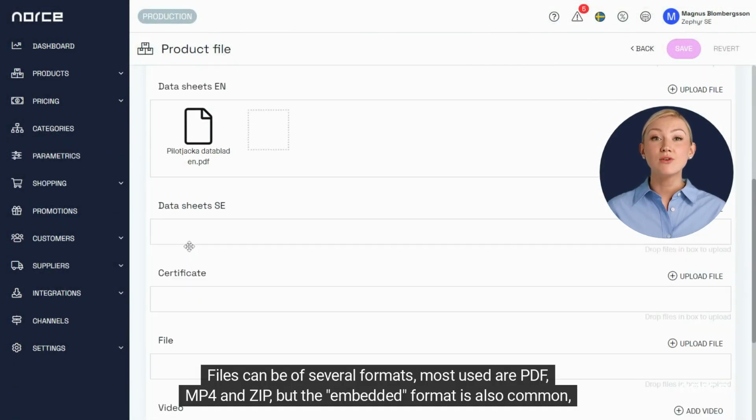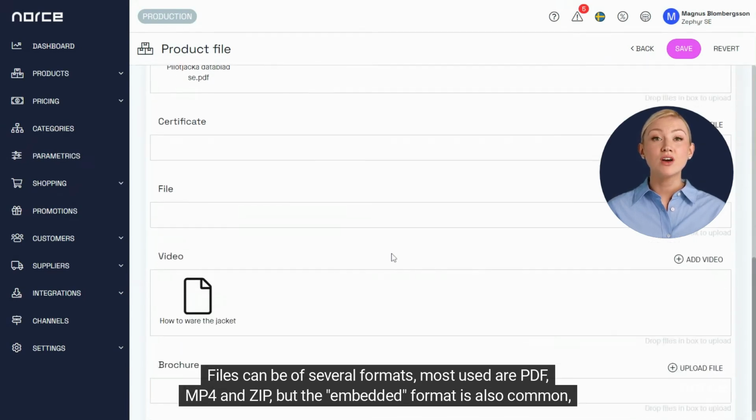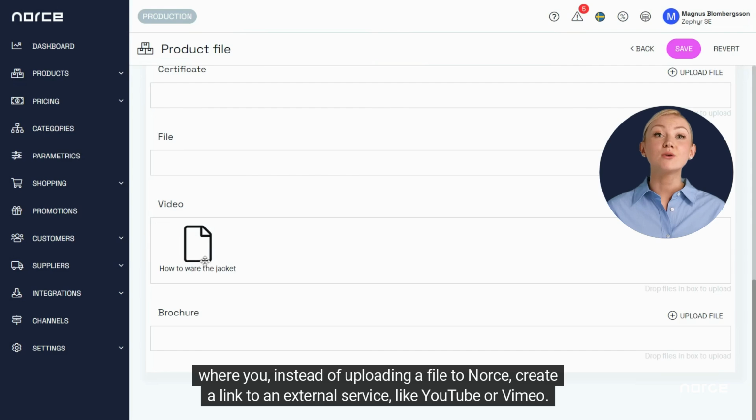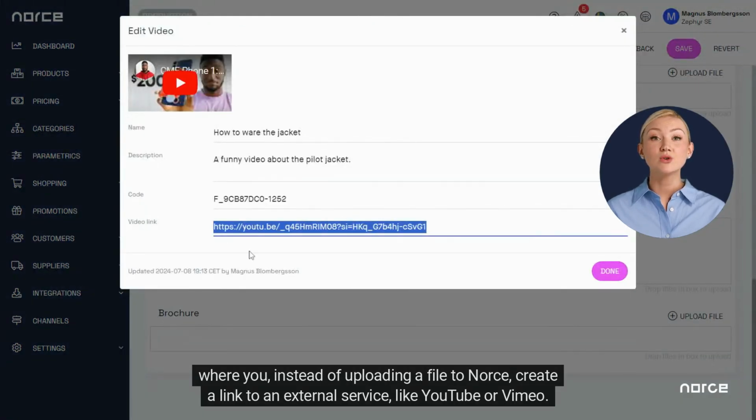Files can be of several formats. Most used are PDF, MP4, and zip, but the embedded format is also common, where you, instead of uploading a file to Norce, create a link to an external service, like YouTube or Vimeo.